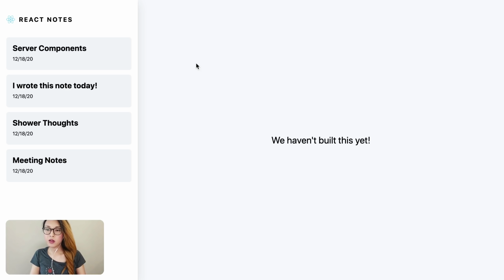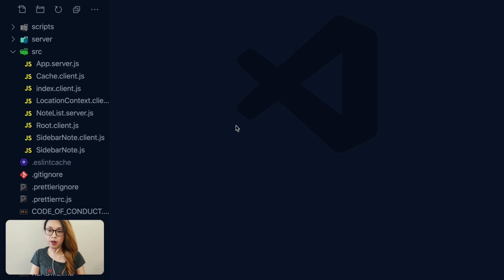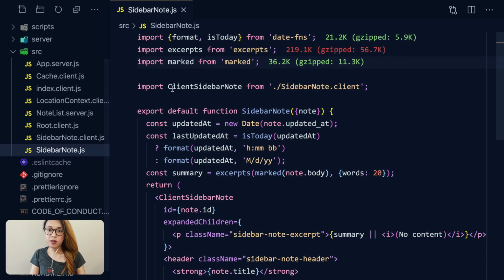Okay, our sidebar looks a lot better, but I also want to add some interactivity. Each of our notes has content, so I want to be able to click on one of these items and then see a preview of the contents of the note. So let's go ahead and do that. As a quick reminder, the sidebar note component here is the component that we're using to render the list item within the sidebar. As you can see, I brought in a lot more external dependencies now, which are pretty large, but fortunately this component renders on the server, so that's great.